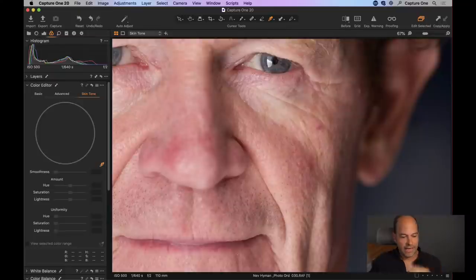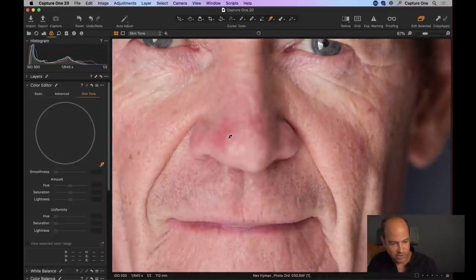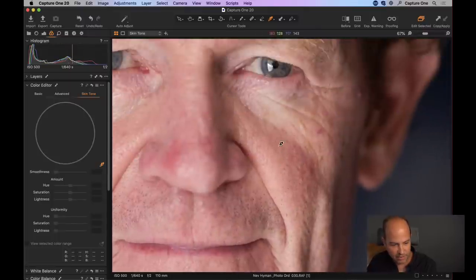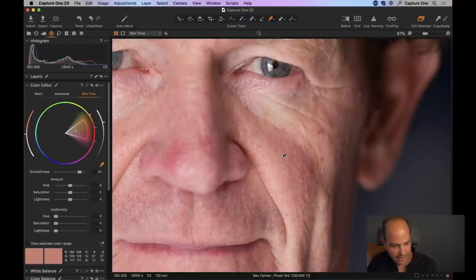So out of all the skin tones on his face, which is the correct one, for want of a better word, or which is the target skin tone that you want to adhere to? It's not his nose because it's getting too red, pink, etc. It's not down here. I'm thinking somewhere around here where he's got a bit of a tan on, so I'm going to click that.